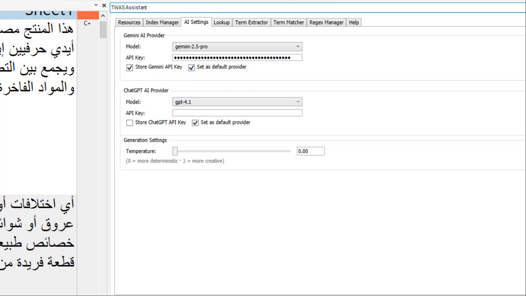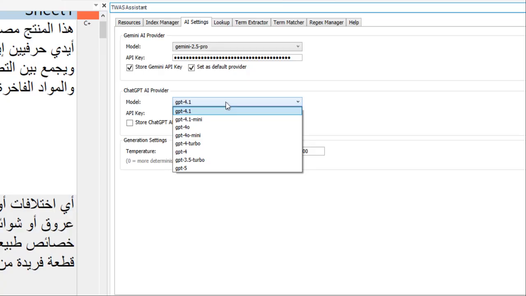Now, let's look at the ChatGPT AI provider. The setup is identical. Select your model, GPT-4.1 is a great choice.